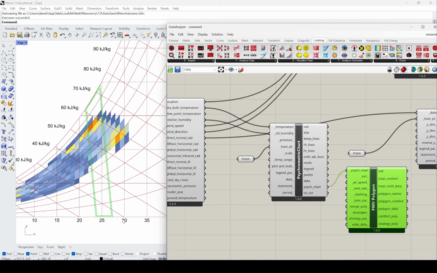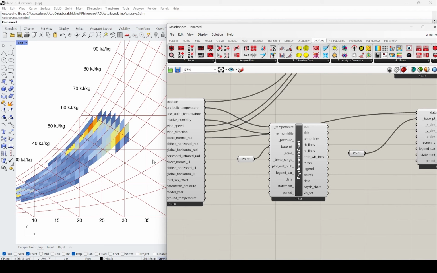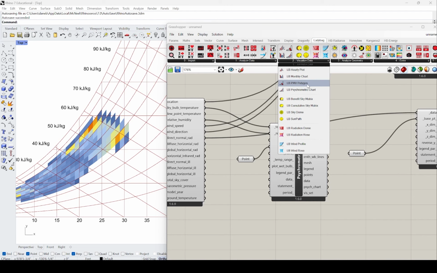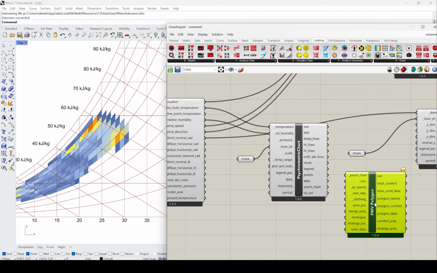Hold up. I'll admit I was not paying attention. Could you go through that one more time? Yes. All right, is everybody who wants to know paying attention? Okay. Visualize Data, third one down, LB PMV Polygon. Click on that, drop it.